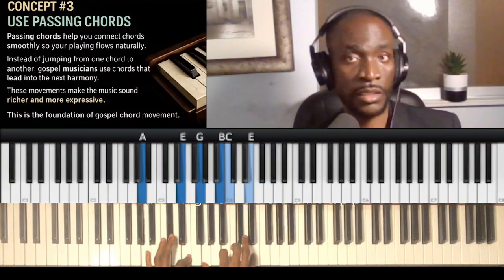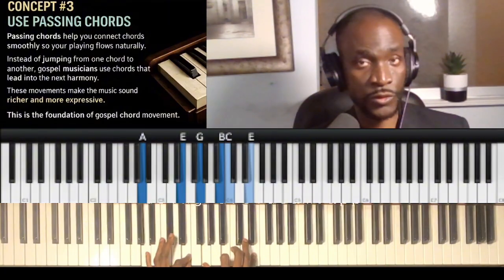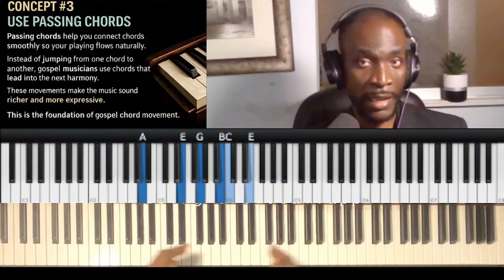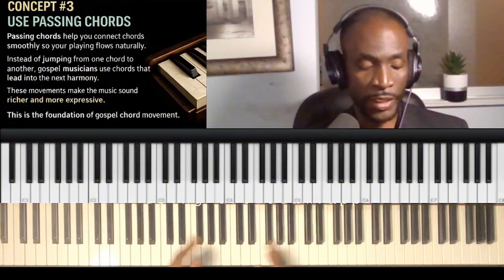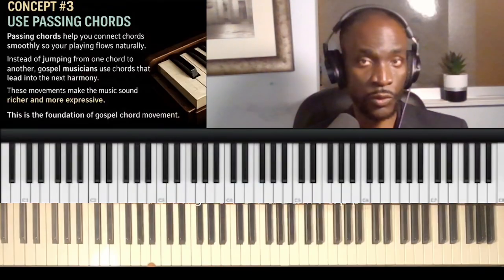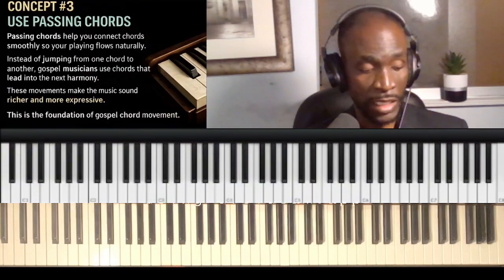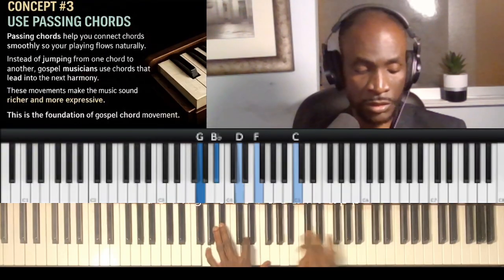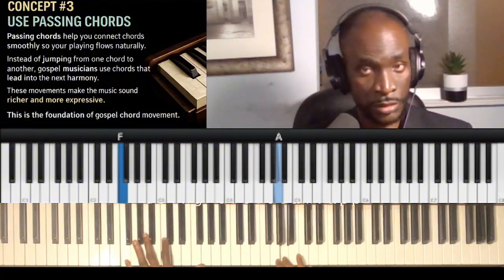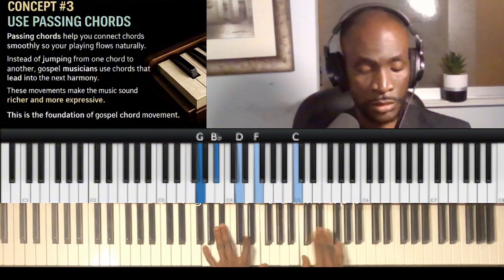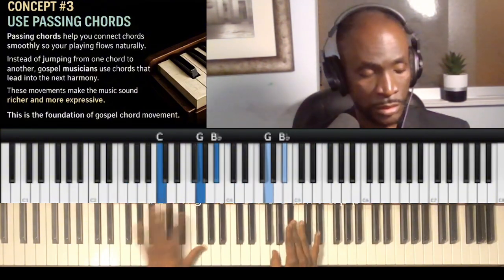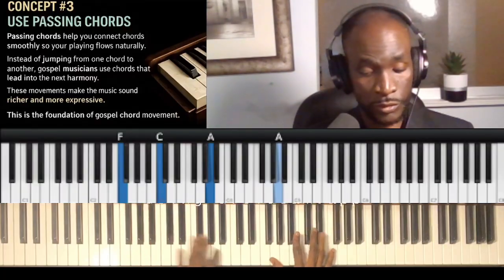All right, these are passing chords. These are chords that you use to fill the gap, the bridge that's in between two chords. It could be one chord, it could be 2, it could be a lot of them. I could be going from F, I do this. I'm gonna do it again.